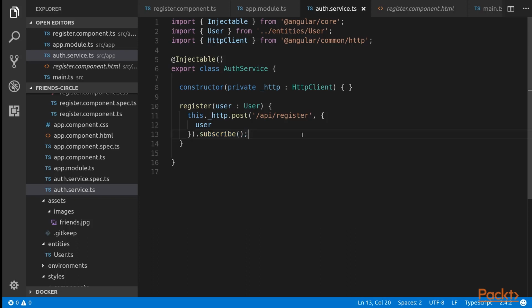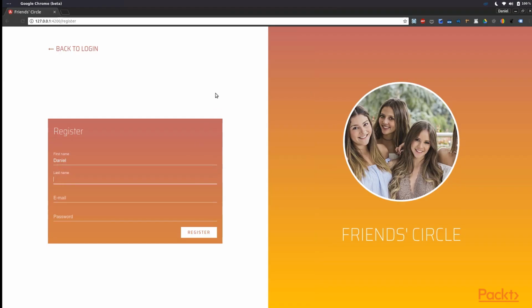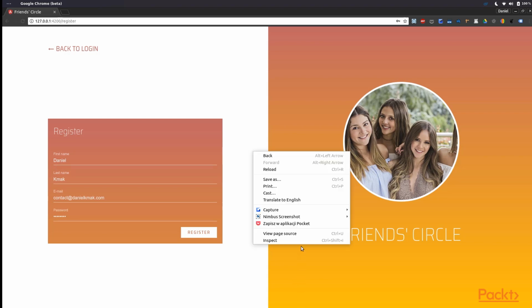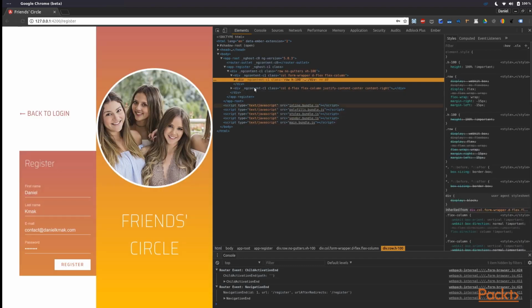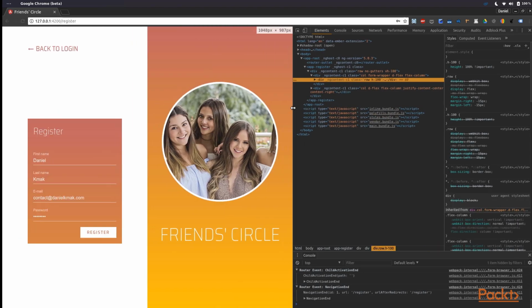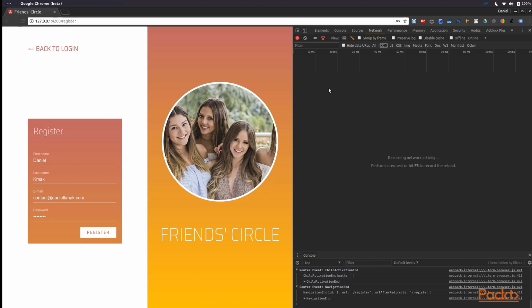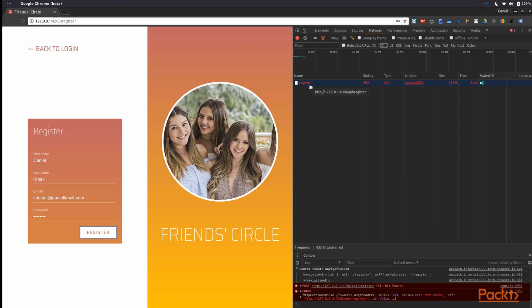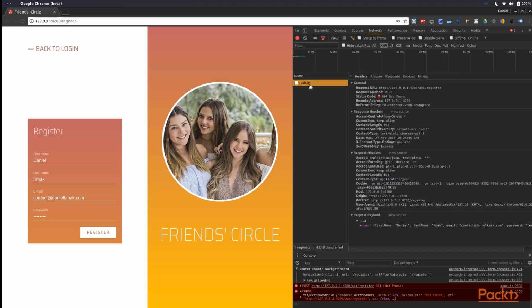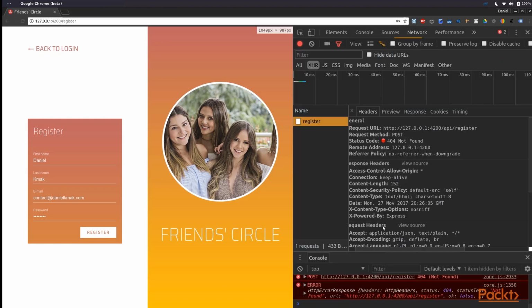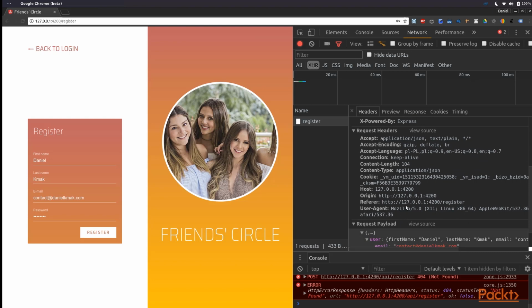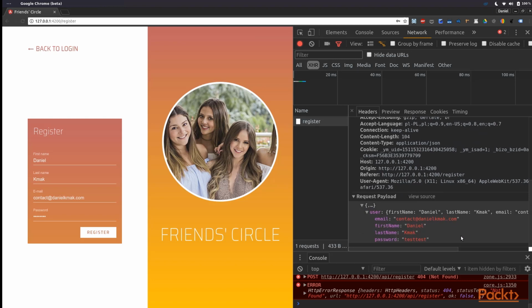Now let's go to our application and see the results of our work. Let's fill this data. Now let's open developer tools and network tab so we can get a look at this request which is going to be fired. Now let's go to network tab. And here let's press register. And we can see request was fired. Let's look closer at this. And here in request payload, we can see data of our user. So we can see it was correctly sent.